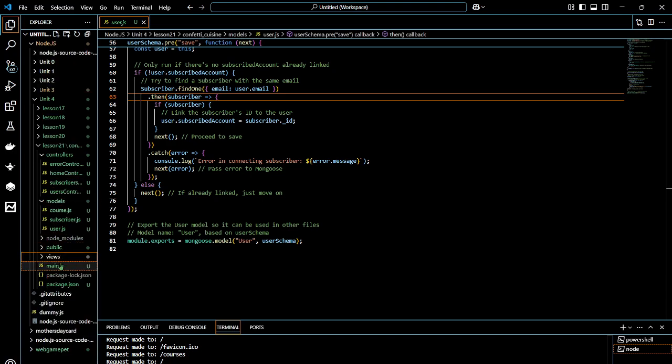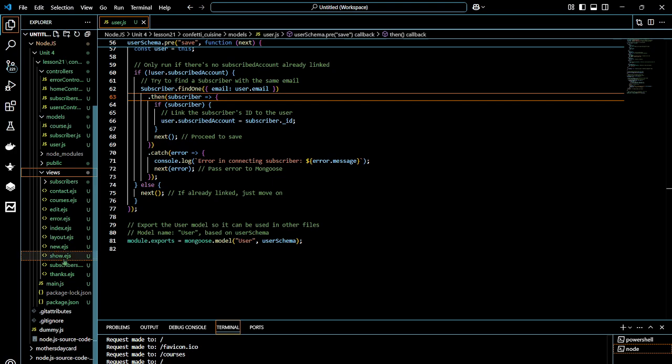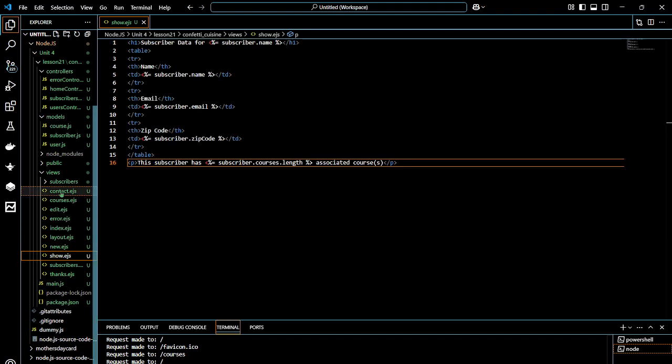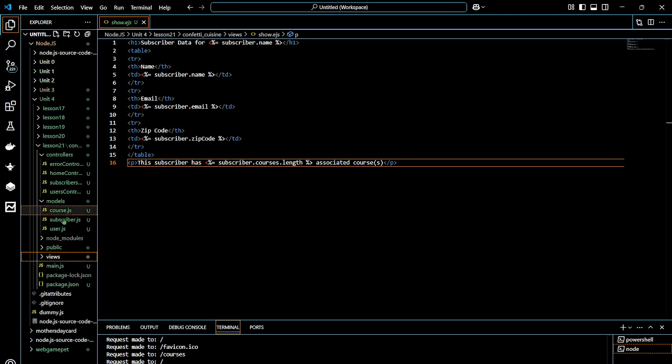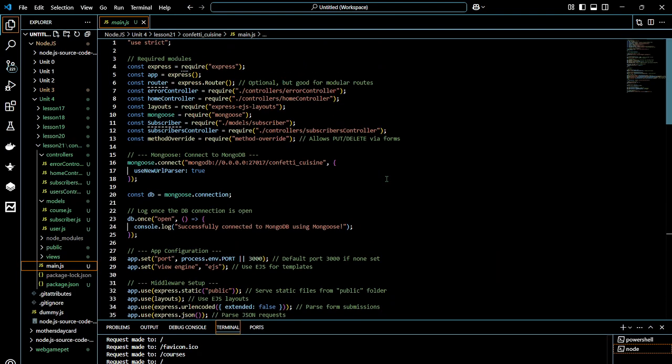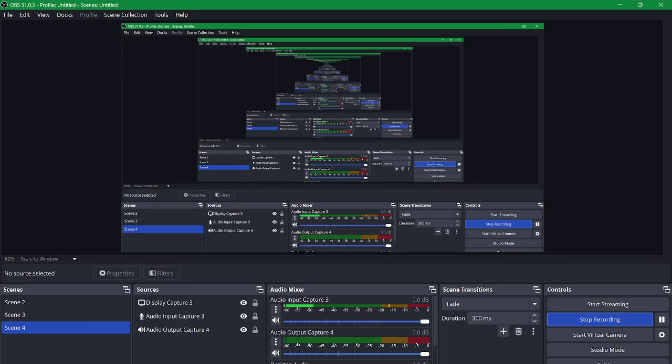EJS is the same. I don't think there's really anything important for me to show you, except obviously stuff we had to add. But that's pretty much just HTML with JavaScript, so it's okay. Main.js, the most important one. I just want to make sure this is actually recording. Is this recording? Yeah, okay.